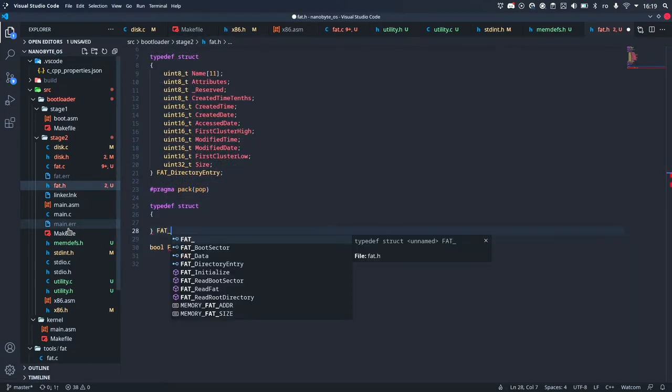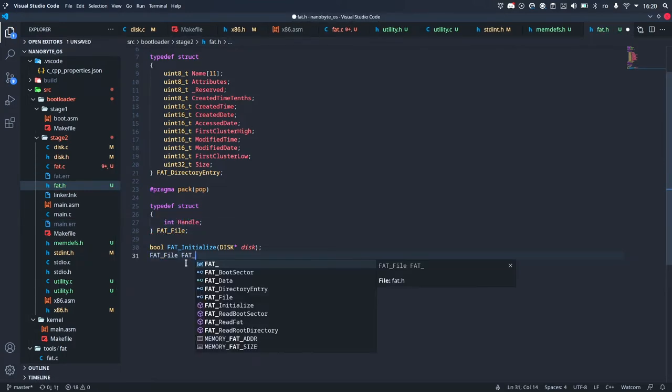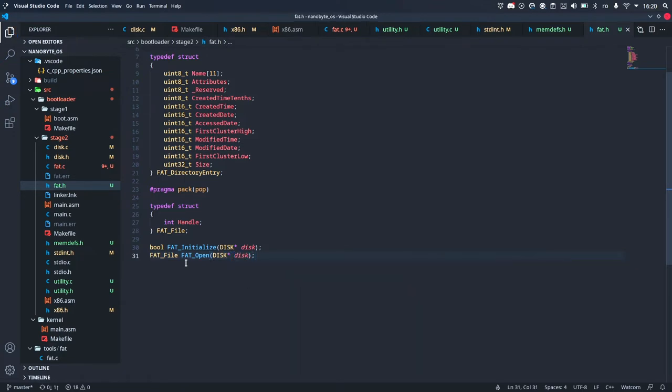For FAT open, we need to return some sort of file handle. I decided to create a structure so we can also expose some useful fields like the file size, the current read position, whether the file is a directory or not, and the file handle. The open function will also take the path, which means that it will be capable of handling subdirectories.